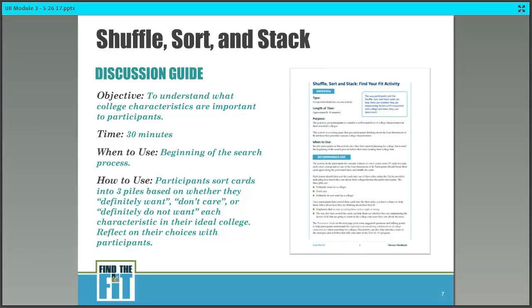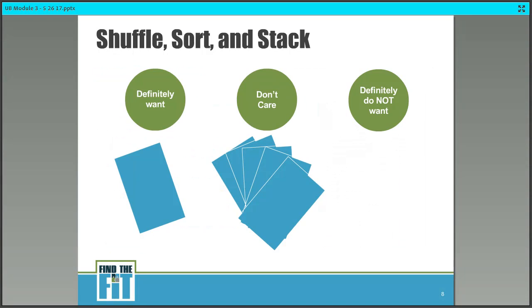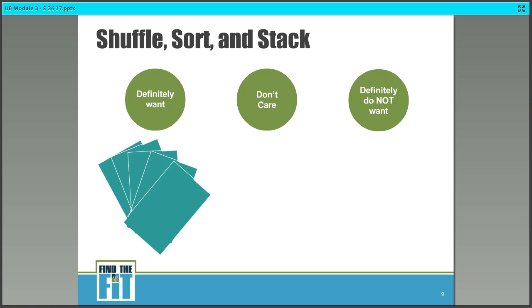This activity also can help introduce some of the strategies and activities that will come later in the Find the Fit series. For example, if participants don't have many academic match cards in their definitely want pile, or have a lot of these cards in their don't care pile, you have an opportunity to talk about the relationship between academic match, college persistence, and important outcomes. You may want to point out that academic match can be an important factor in whether they stay in college, as well as the outcomes they can experience when they graduate. We'll talk about this more in Module 4.